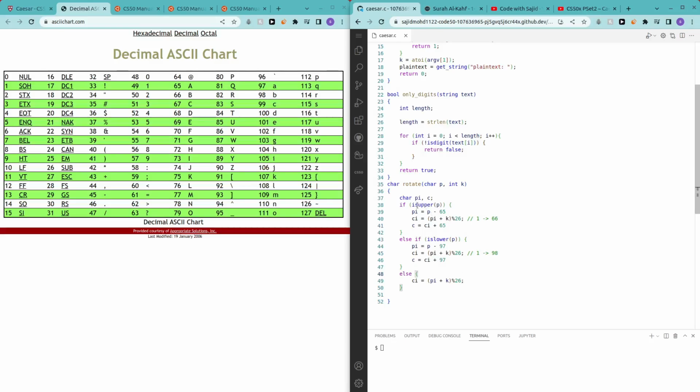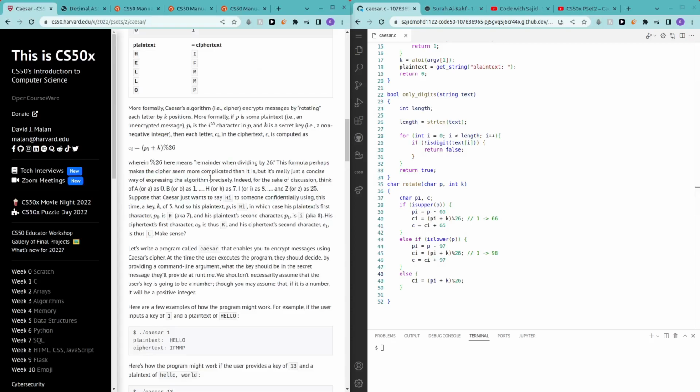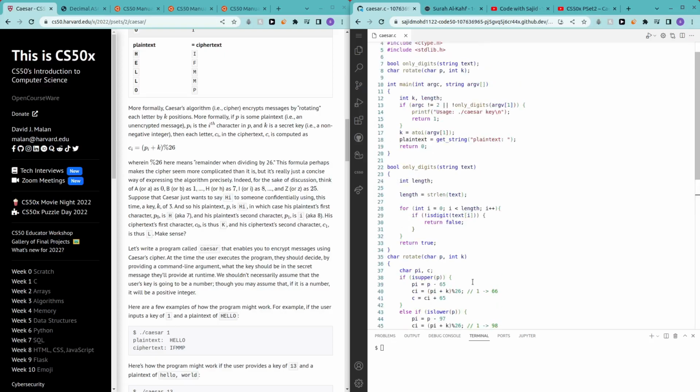Now, in the situation where it's not an uppercase character or a lowercase character, it's just a normal character which is not a letter. In that situation, we could just simply return P, okay? Because we don't want to make any changes to it. We're not rotating it whatsoever. In the other cases, we are gonna return the C, okay? So that's it for this rotate function, if I'm not wrong.